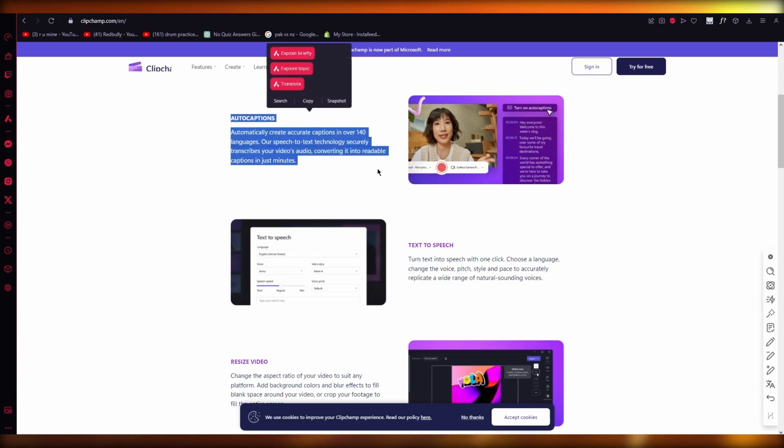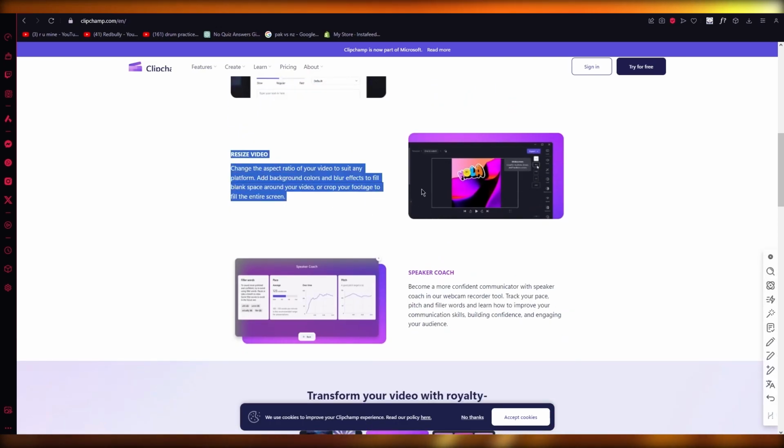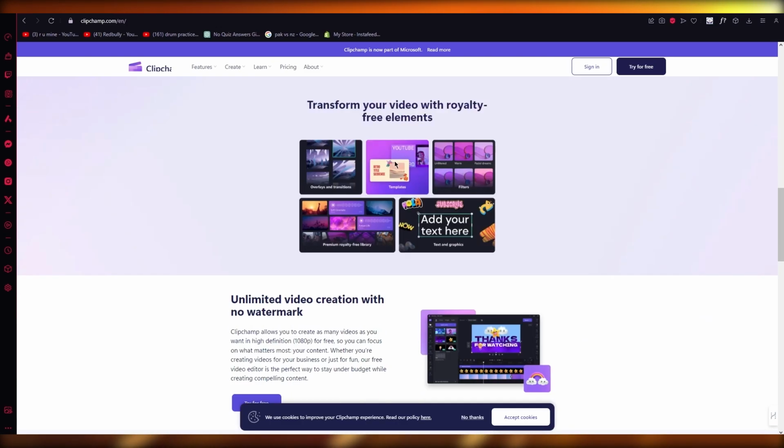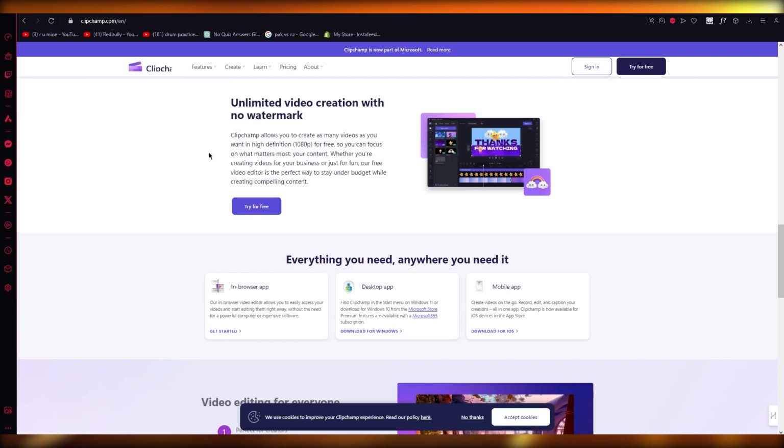Then there's auto captions, where if a person is saying something, which is basically speech to text, okay? So whatever the person is saying, the captions are going to appear. Then you can resize a video. Like you can make a video big, make a video small without making it blurred. You have a speaker coach, and you can actually transform your videos with actual elements that you get.